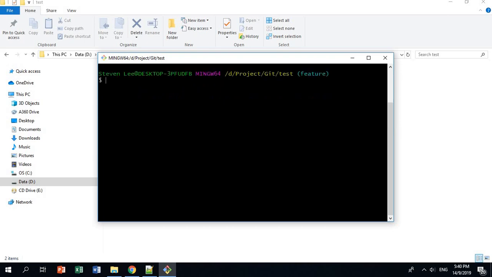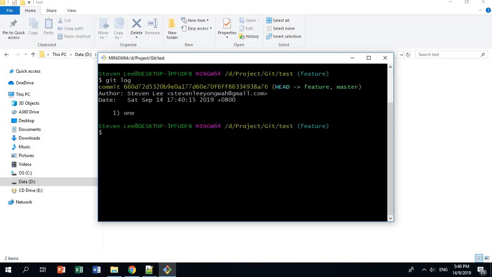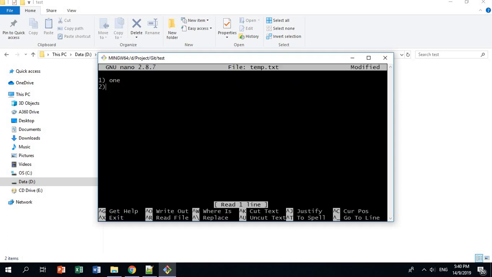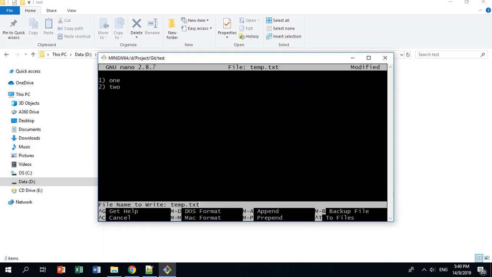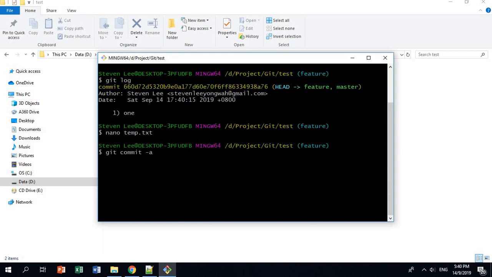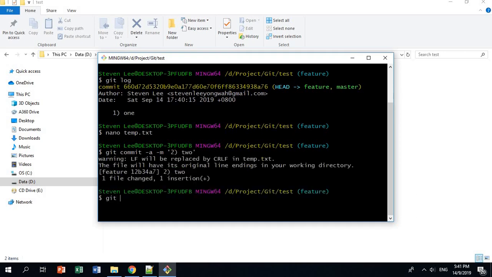So in this feature branch, you see that I will have the same commit as my master branch, which is 1. And right now I will create 2 new commits. So I will modify the temp.txt and then I will add 2, exit and save, and I will commit it using git commit straight away. I will skip the staging area, -a, -m, and I will say 2. And then let us see git log.